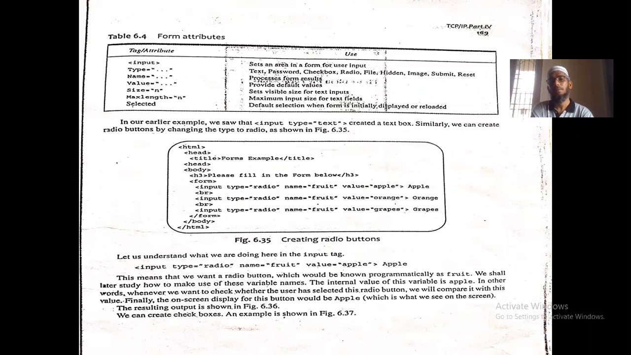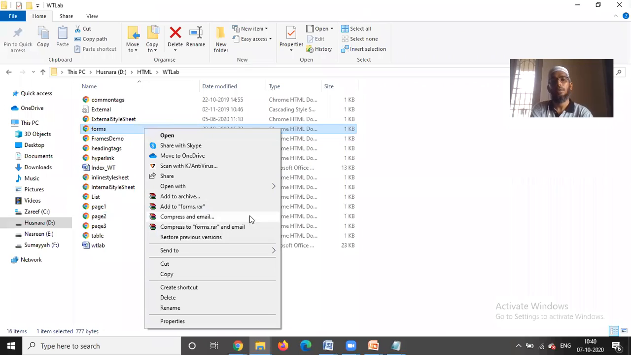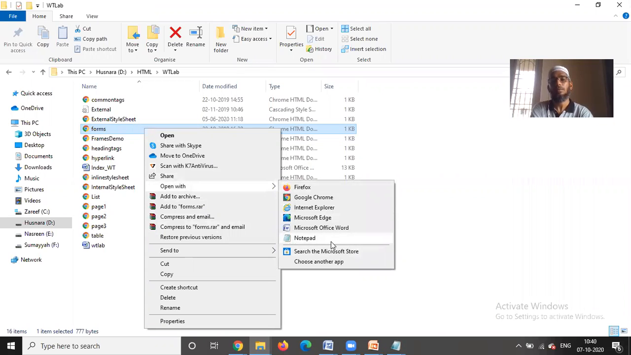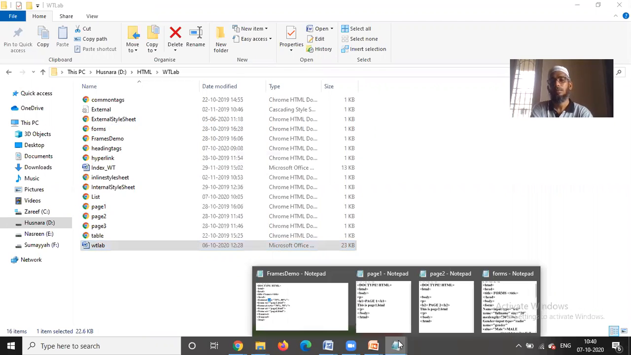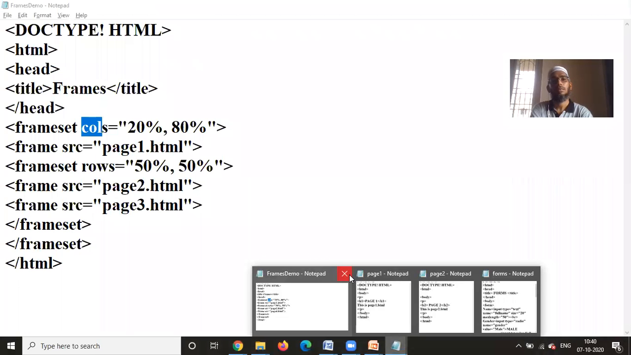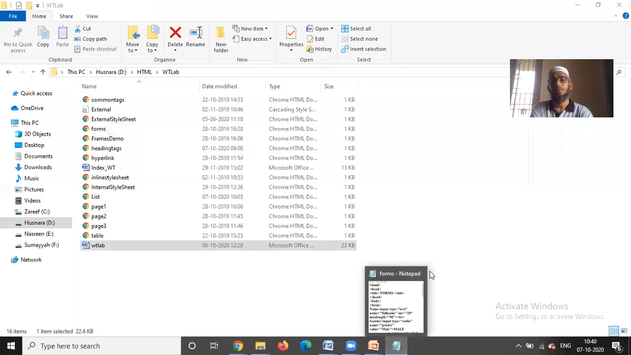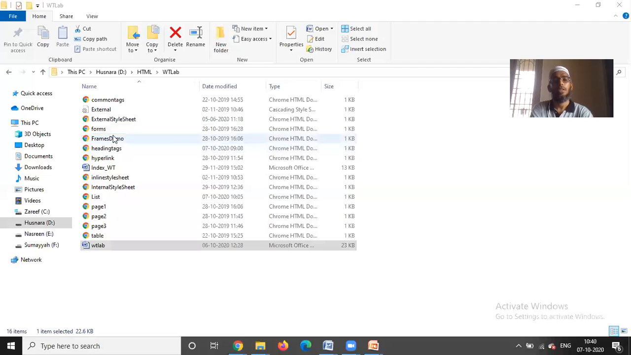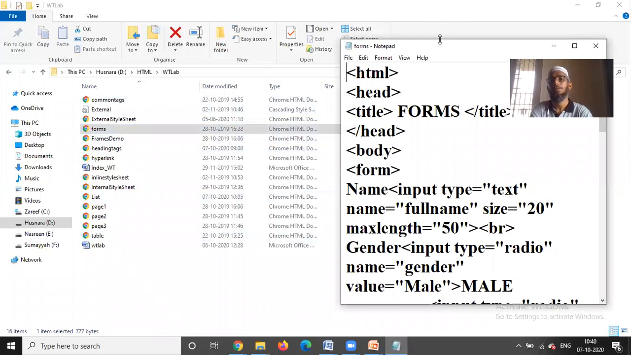Now we have different types of form elements. I will explain through the code one by one. Just let me go to the code here. Just a second. Where is it? Open it. Okay.